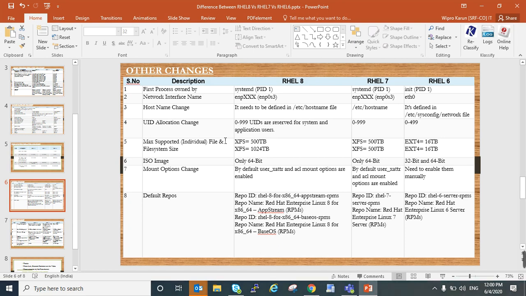Default repo: in RHEL 8 there are two major changes on repos. The first repo name is AppStream and the other repo name is BaseOS. These are the two repos introduced in RHEL 8, but in RHEL 7 a single repo is available, named Red Hat Enterprise Linux 7 Server. All application and base OS related RPMs are available in a single repo, and likewise the RHEL 6 repo ID is Red Hat Enterprise Linux 6 Server. All application and base OS related RPMs are available in a single repo.